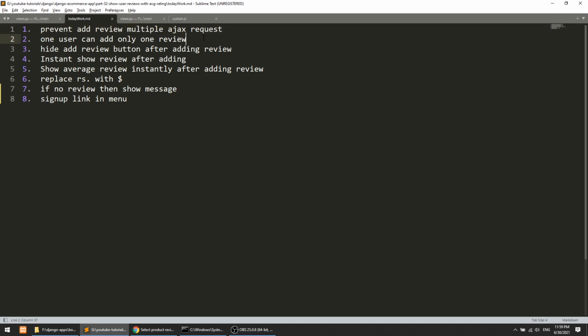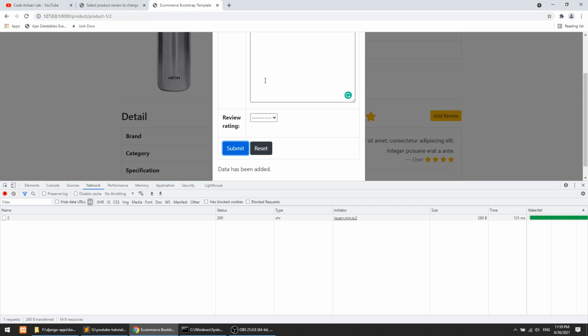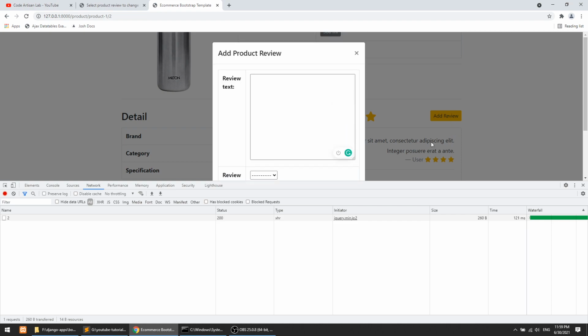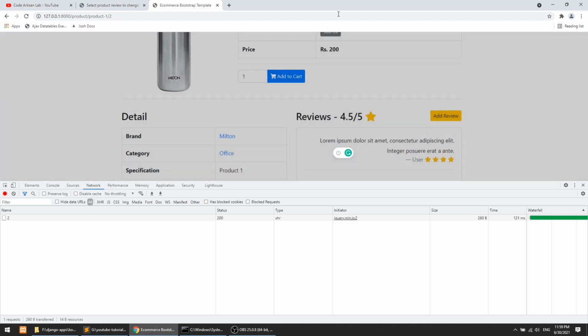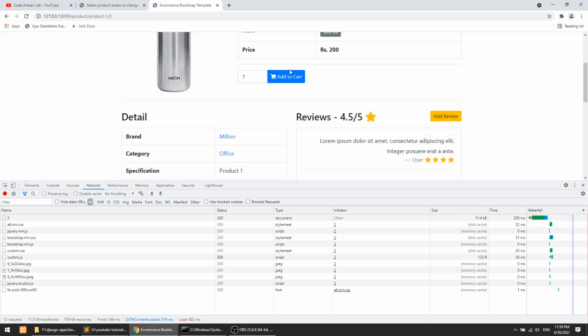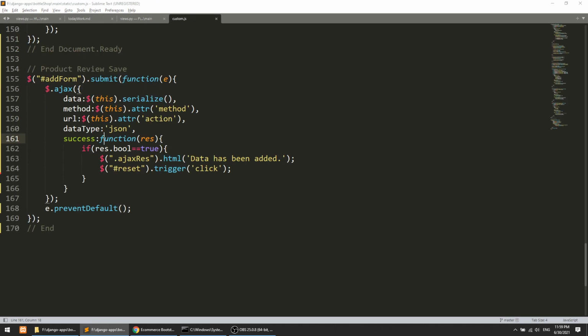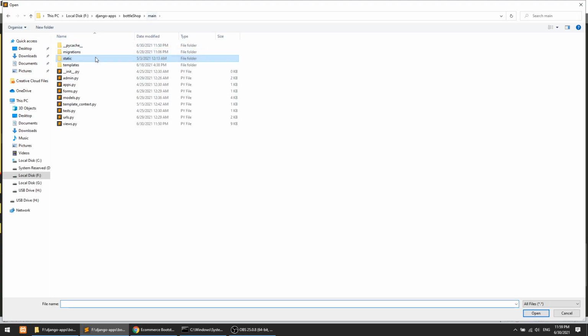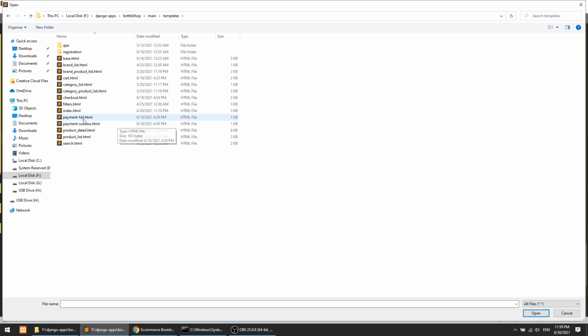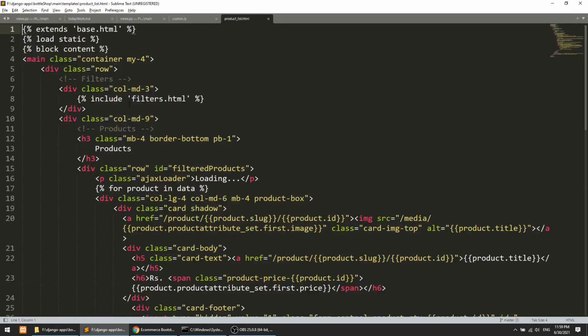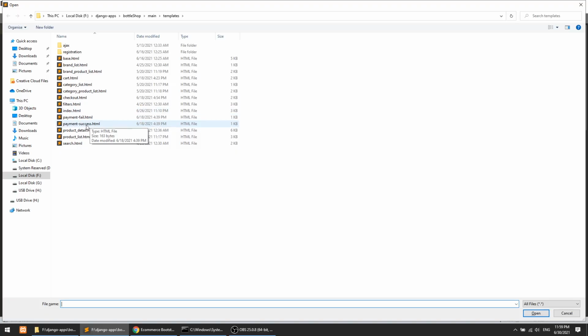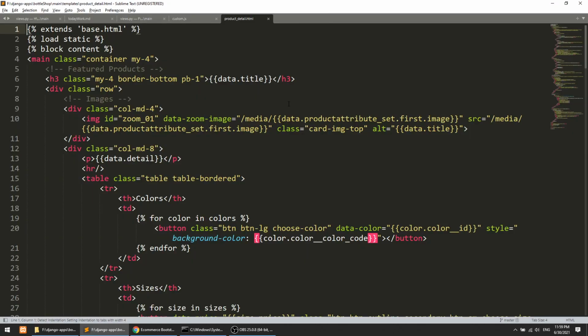Now the second point is, if I am admin and I am logged in and I have already submitted the review, then I should not be able to add a review for this particular product. So what we need to do is open the product detail page. I will go to the main templates and the product detail page. Actually I had opened the product list, so I will open the product detail page.